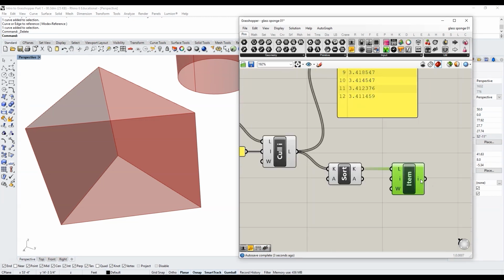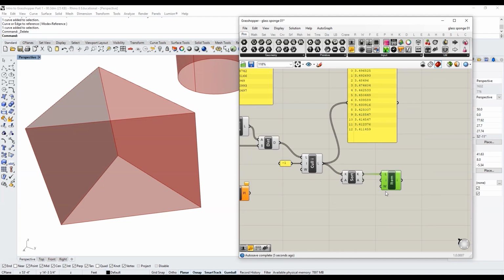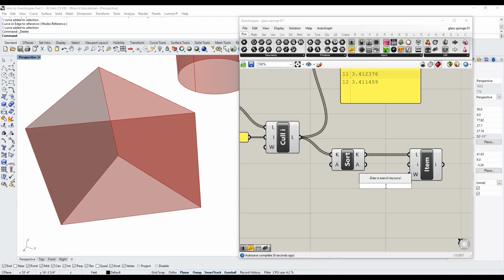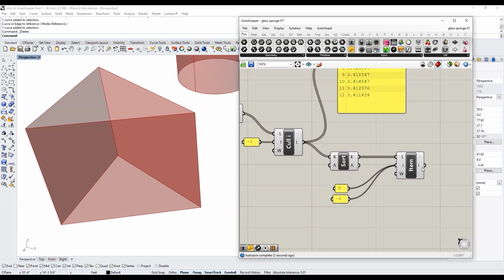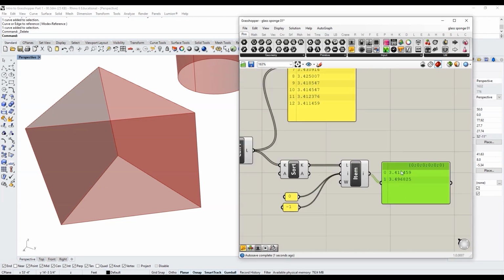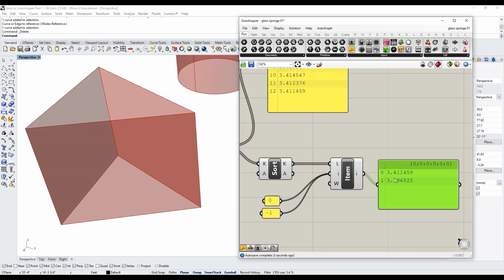The first item in this list is going to be the shortest distance, and the last item is going to be the longest distance. So if you remember just a second ago, I said the last item is -1. The first item is always going to be 0. Let's plug both of these in. So 0, then I'm going to hold shift and -1. And so that's going to give me the first item and the last item in that list. So this is the smallest distance, and this is the longest distance.